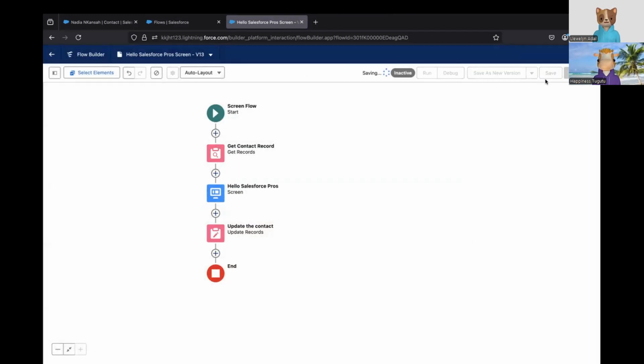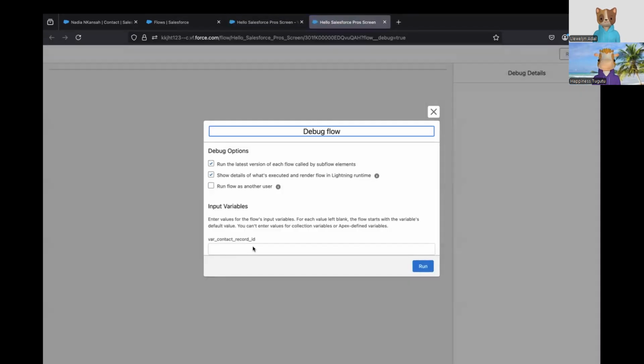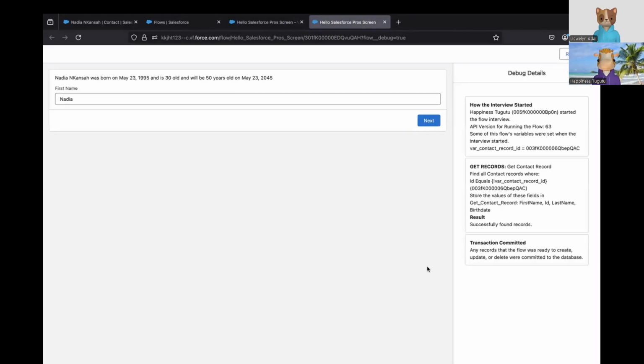What do you think is going to happen here? When we do debug, we're going to get the first name record of Nadia. Okay, let's see. Do a debug. Perfect. Do you understand how it knows to put the first name in here? Yes. Okay, X this out.